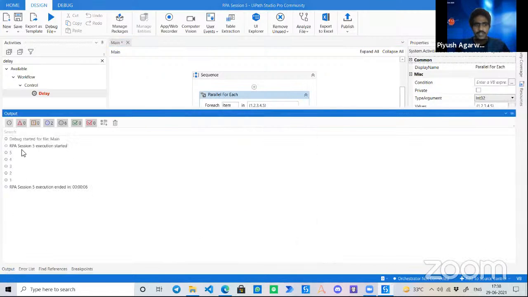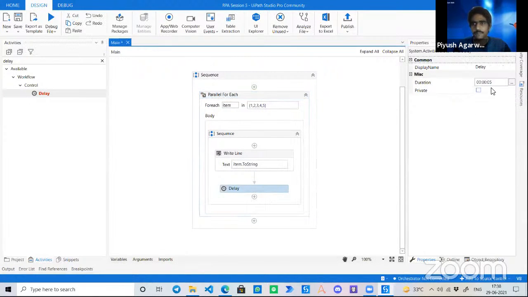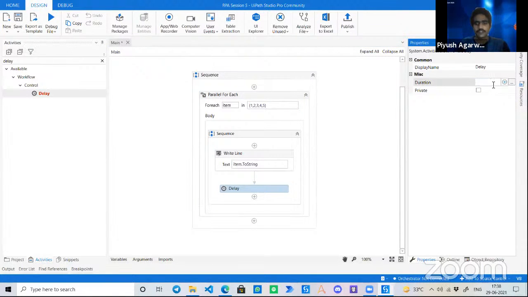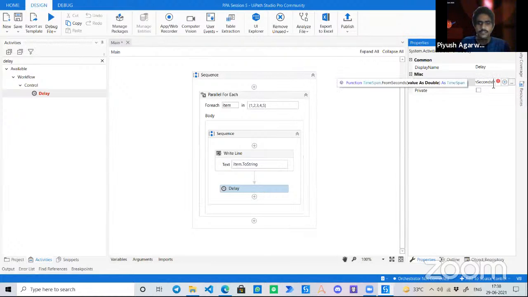I want it to print in the output panel just like earlier. But this time, as soon as you print one activity, you will get some delay, a delay of 5 seconds. Or instead of 5, let's make it dynamic. I will write TimeSpan.FromSeconds and provide item.